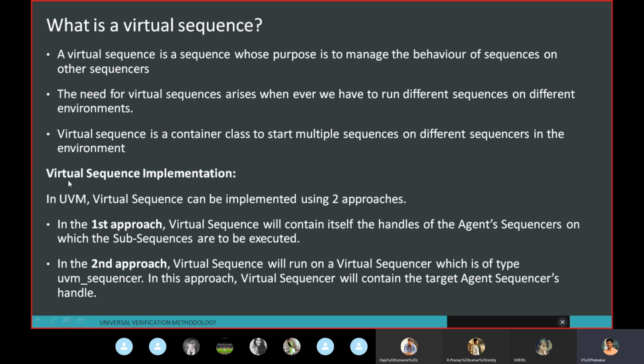To implement this virtual sequence concept, there are two approaches. The preferred one is the first approach, and a few projects implemented the second approach also, so you should learn both approaches. In the first approach we are using only the virtual sequence, which will contain itself a handle of the agents' sequencers on which the subsequences are to be executed. So in the first method, the virtual sequence itself will have the handles of the sequencers present in the multiple agents. In the second approach, the virtual sequence will run on the virtual sequencer.